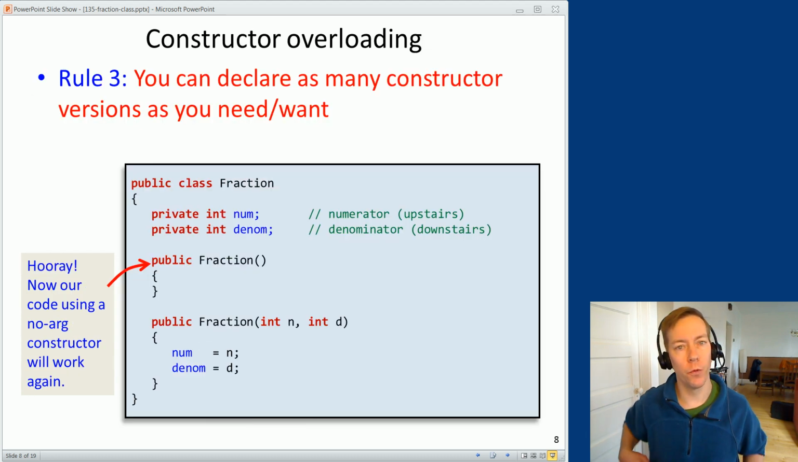Not too hard to fix. If you really do want a default no-arg constructor, and maybe you do, so that whenever you create a fraction without specifying, you get a fraction that just has a 0 in the numerator and a 0 in the denominator, you have to explicitly declare it, and that's what I've done here. I've declared a constructor that just doesn't do anything. And this is an overload situation. I've got two methods with the same name, just different parameter lists, and that's got to be the case. They have to differ in the number or in the types of the parameters those overloaded constructors take.